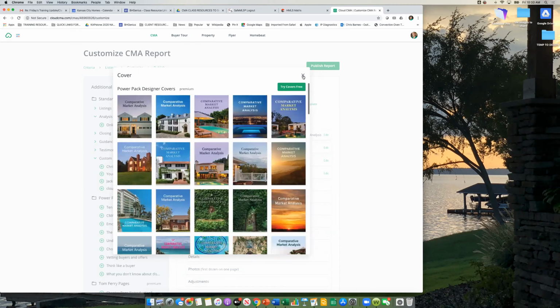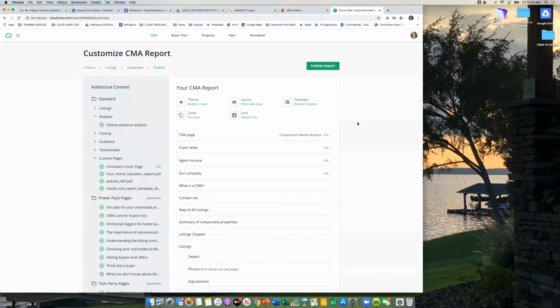But these are so easy to create. I'm going to see if I can find some time to do some templates for you for some CMA covers, kind of an easy button in Canva to share with everybody. So stay tuned for that.